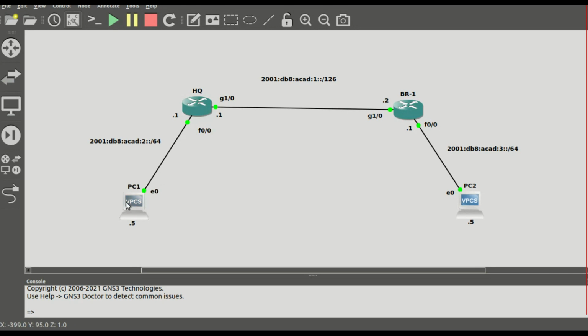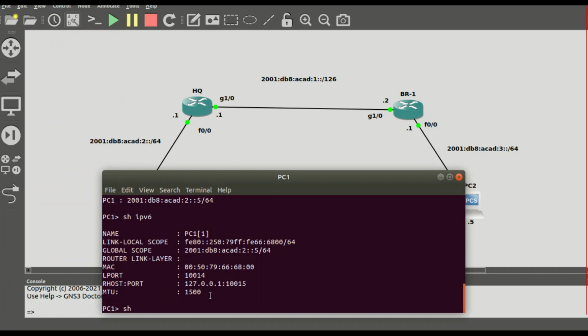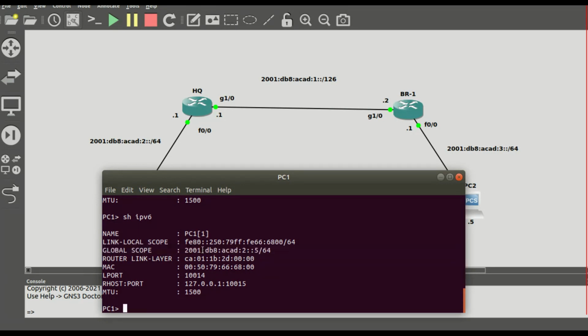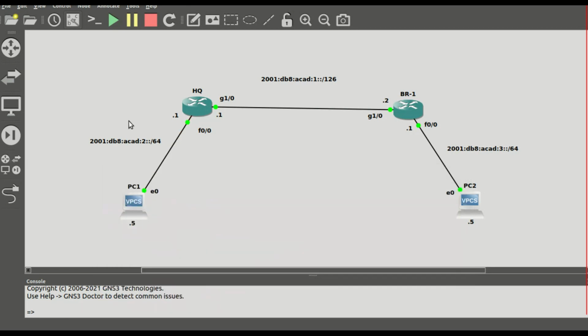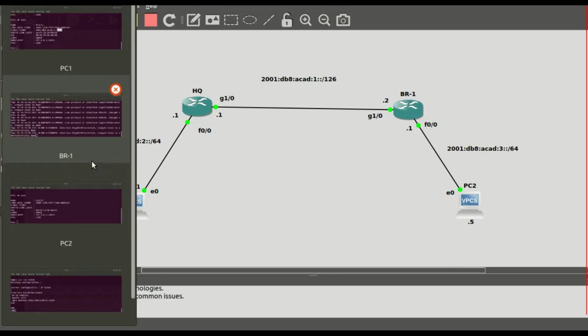Basic configurations have been done on PC1 as well as the HQ router. The command show ipv6 will show you the IPv6 parameters configured on this PC. Here we have the global scope, or global unicast address, that is configured on this PC's interface. That's 2001:db8:acad:2::5/64, which is the subnet there.